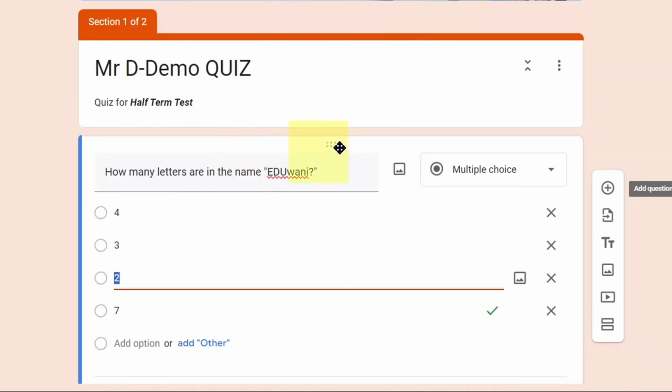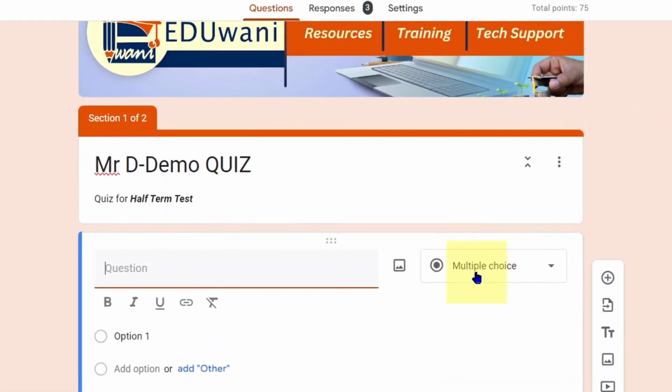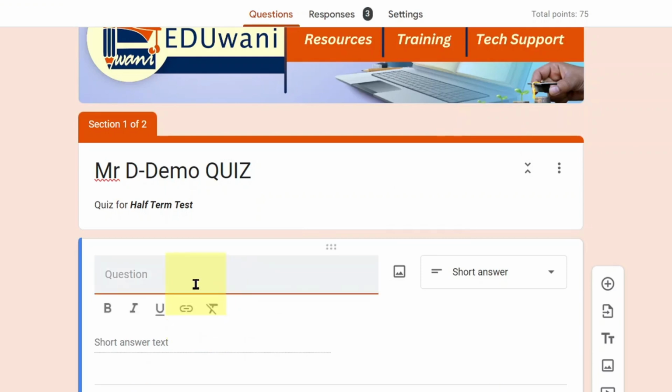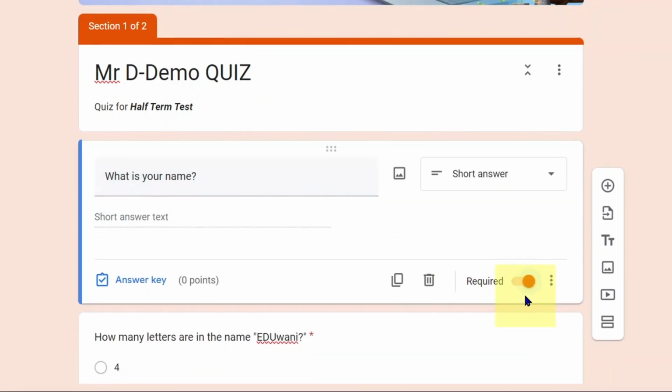Because I want it to be at the top, I click under my description for this section, then I click add a question. I change it to short answer here. So this is my question 1, like what is your name? And I need to make it compulsory so that they won't skip it. Compulsory question there, 0 points. They don't need to get score for that.